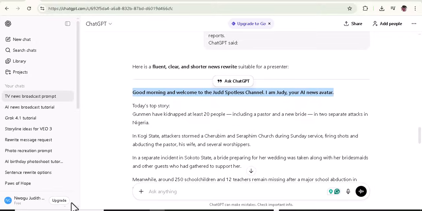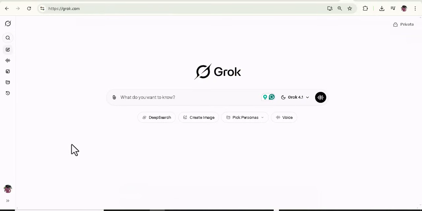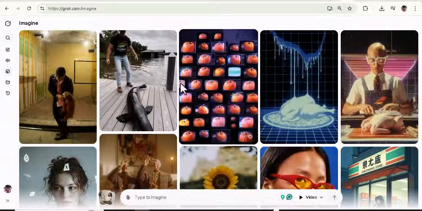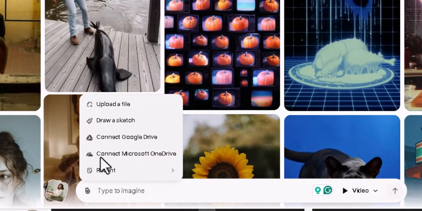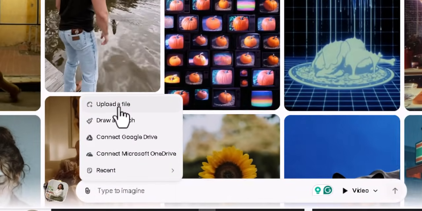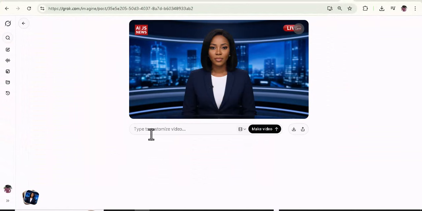Don't move anywhere. So this is how the interface of Grok looks. I'll go ahead and click on imaging. Then I'll upload my image. I'll click on this button here, you will see upload file, you click on the upload file. So our image is here.